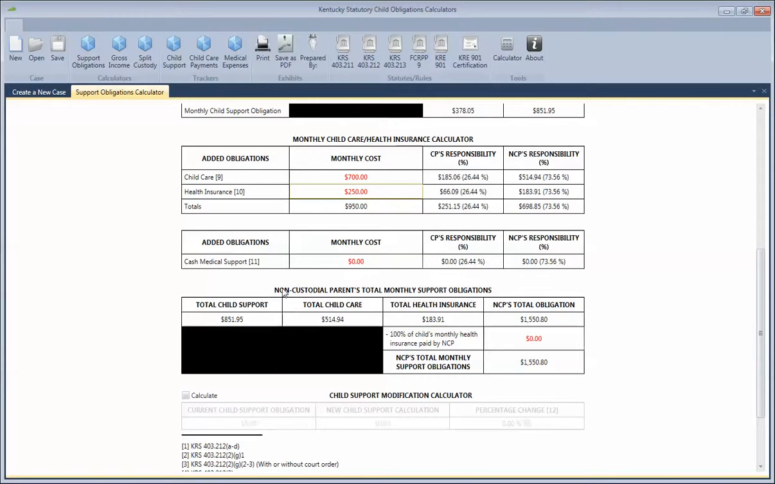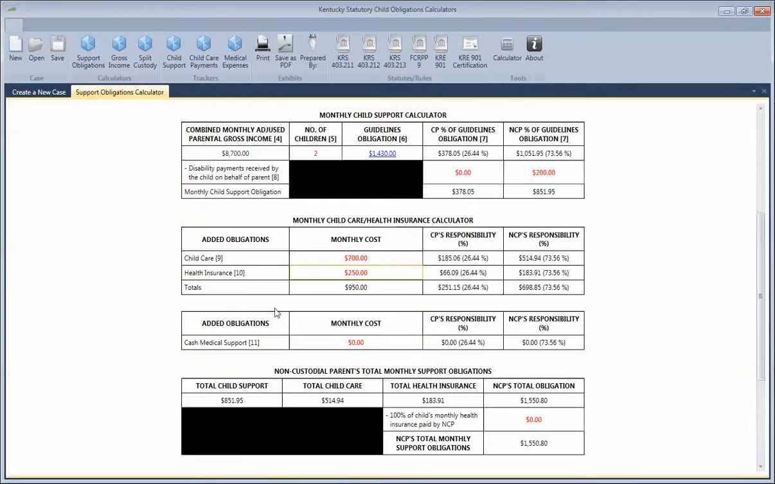So the computer program has brought the total child support obligation down. It has brought the child care obligation of the custodial parent down, and it has brought the health insurance variable down for the non-custodial parent. It's totaled them, and it's given you a result.